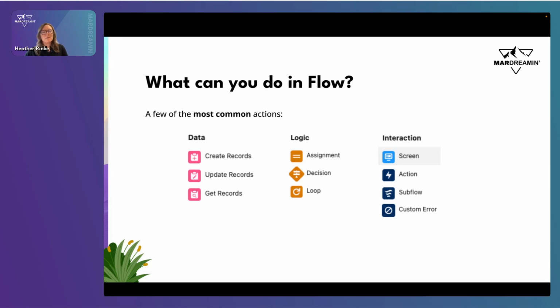From a logic perspective, probably the most common element would be the decision element. So this lets you define specific paths or branches based on criteria. And you can have multiple outcomes or multiple branches depending on the way that you set up your criteria. You can use loops also, if you're working with a group of records, to iterate and perform steps on one record at a time. And then assignments are a great way to assign values to variables, which we'll talk about in a sec, that you can use later throughout your flow.